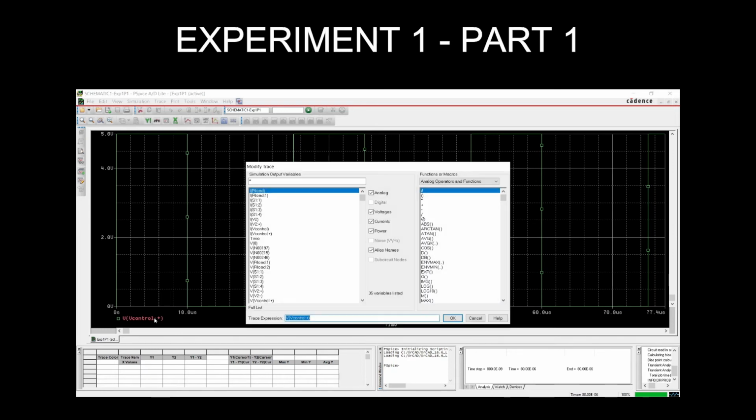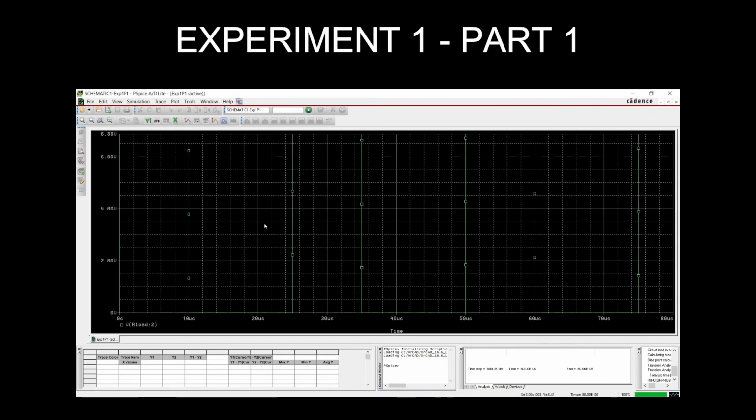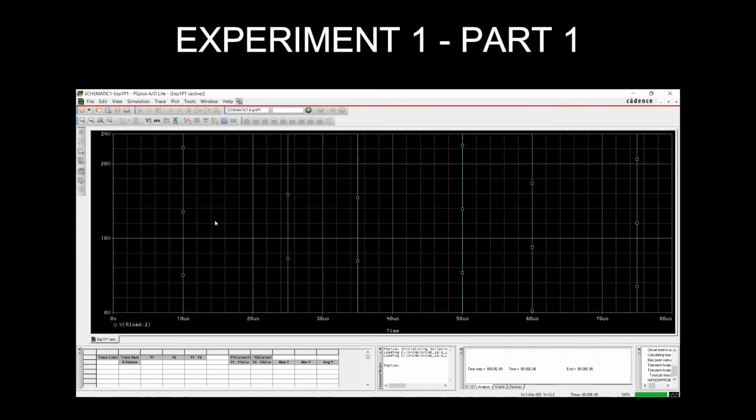For the load resistor voltage, change the VV Control Plus to VR Load 2. We can observe that the peak voltage of the waveform is 24 volts and lasted for 10 microseconds and rises again after 25 microseconds.